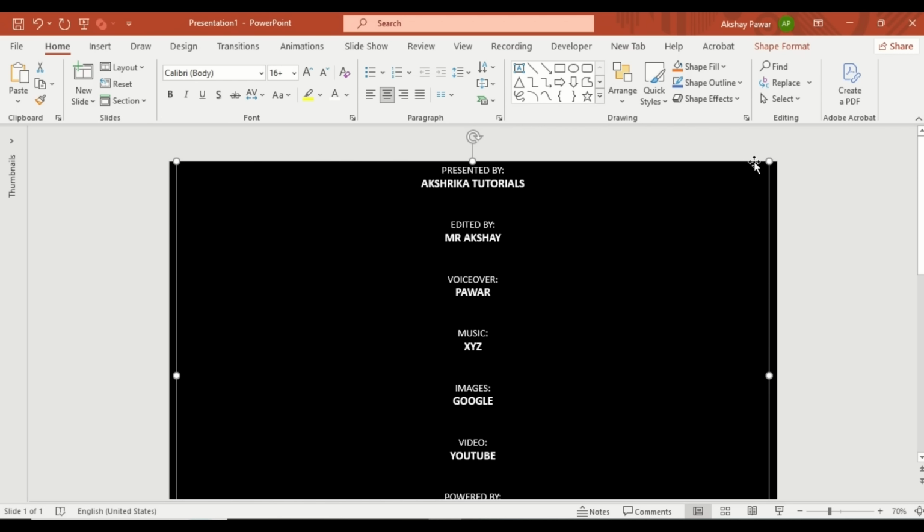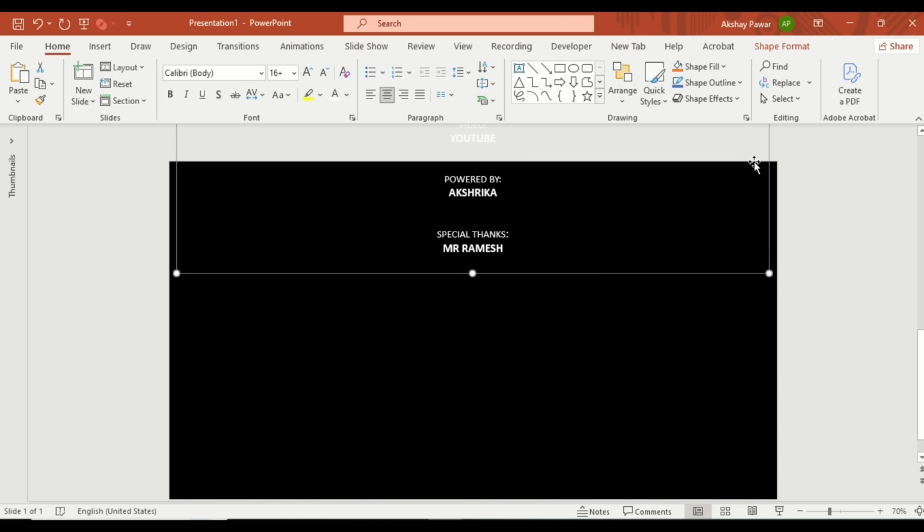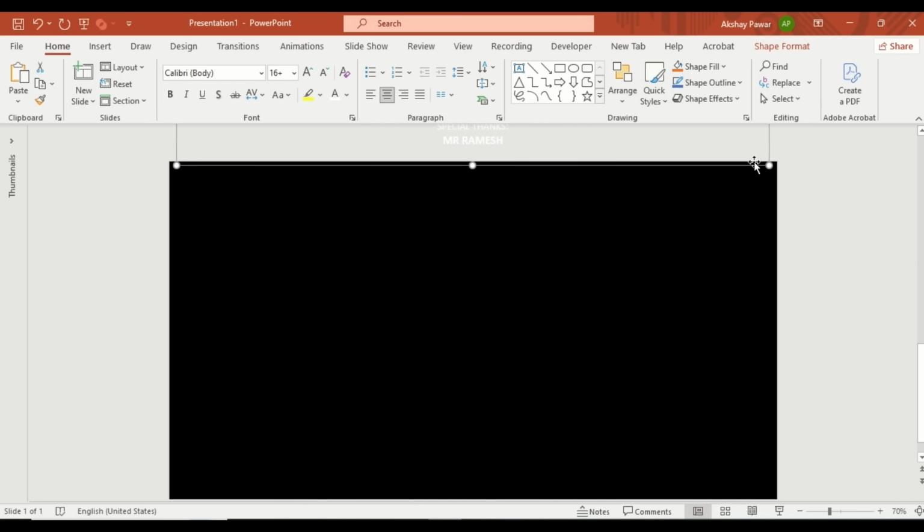Move the entire text box upward so the last line starts near the top of the slide. This positioning is very important for smooth upward scrolling.